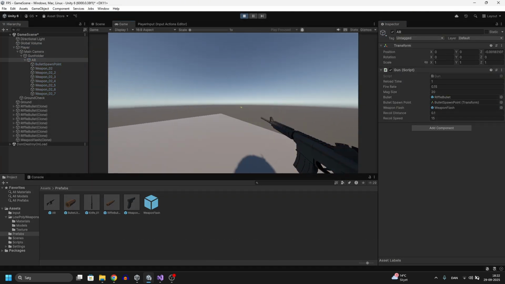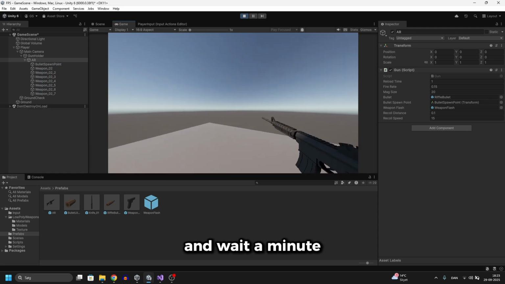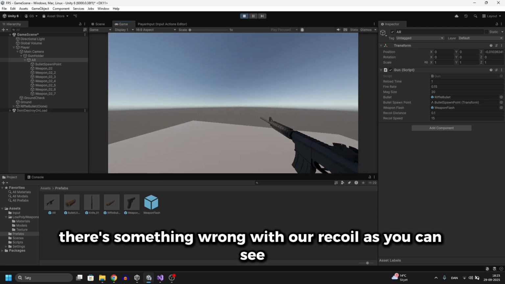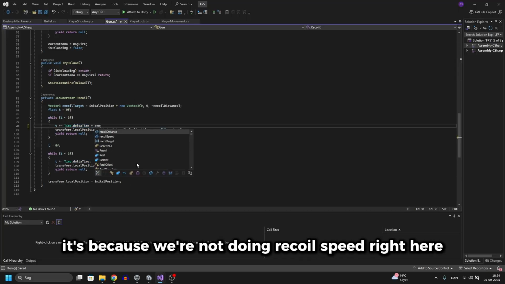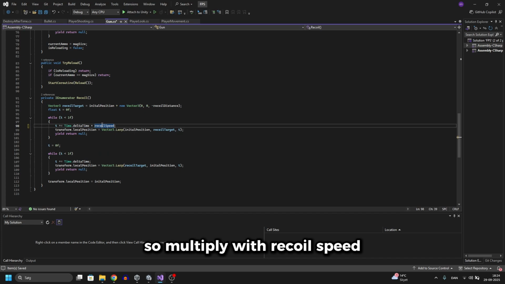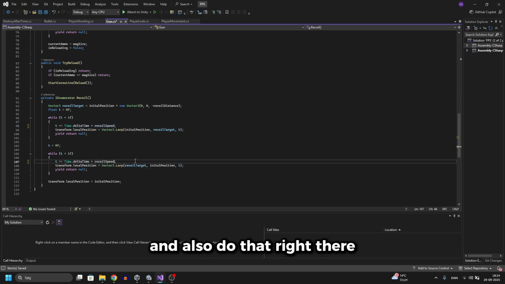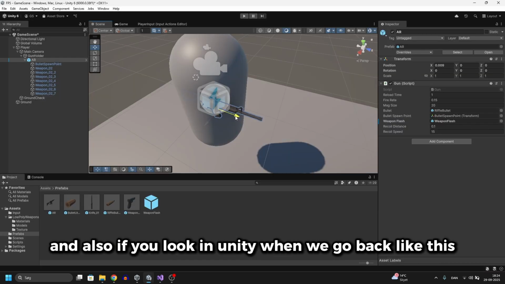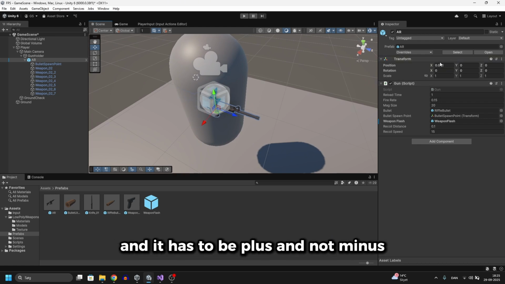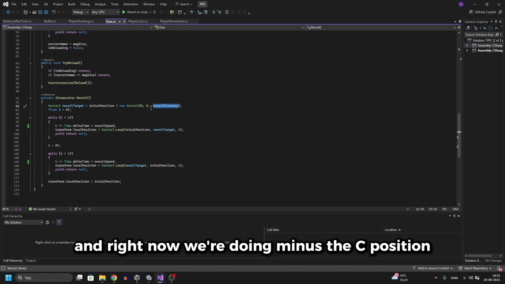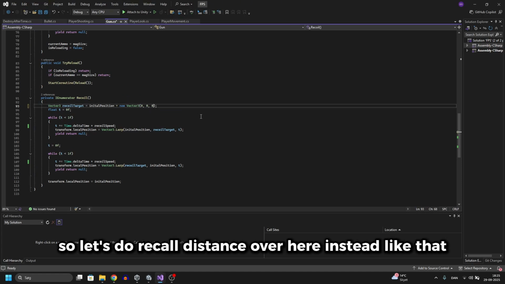Very cool. Boom, boom, boom. And wait a minute, there's something wrong with our recoil, as you can see. Let's head into the gun script. It's because we're not doing recoilSpeed right here. So multiply with recoilSpeed and also do that right there. And also if you look in Unity, when we go back like this, we actually need to set the position and it has to be plus and not minus. Right now we're doing minus the position. So let's do recoilDistance over here instead, like that.